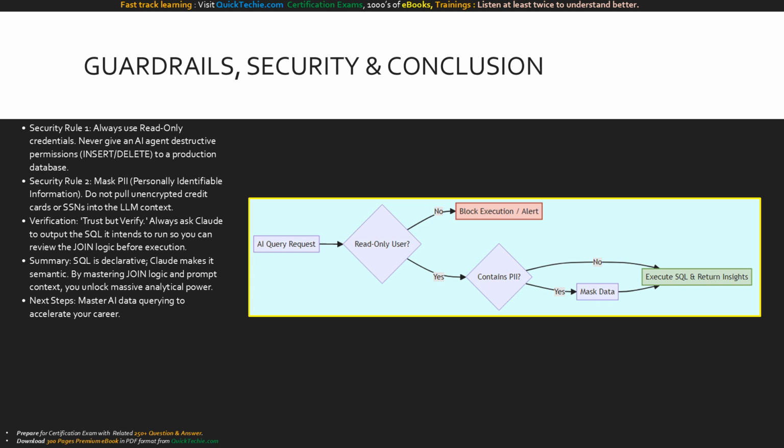Rule number 2, mask PII. Ensure your database views prevent sensitive data like SSNs from reaching the AI context. Finally, adopt the trust but verify mindset. Always ask Claude to show you the SQL it wrote before it executes, ensuring the join logic is sound and no Cartesian explosions will occur.